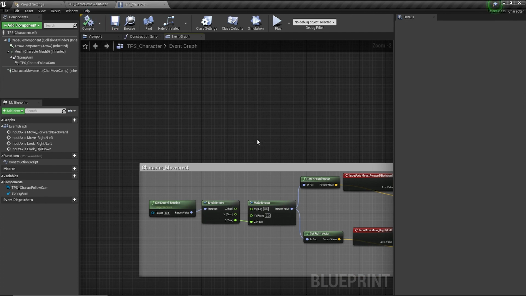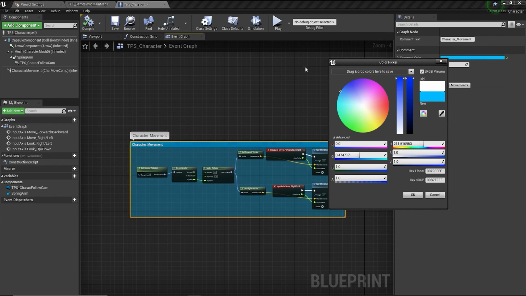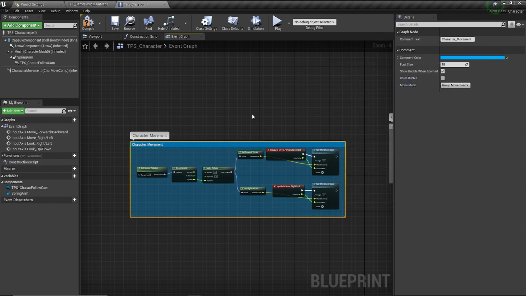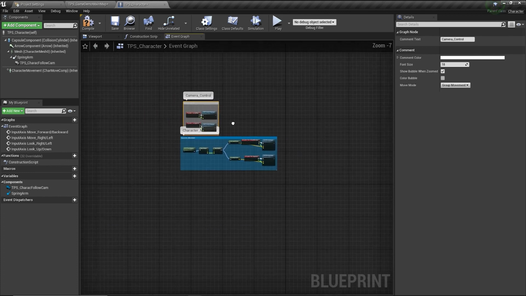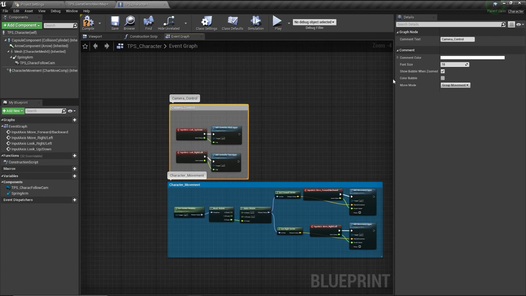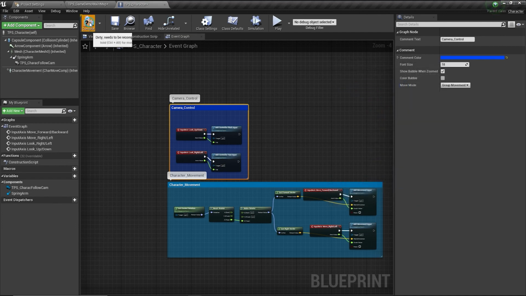Perfect. Compile it, save it, and if you want to change the color, just select this and from here select OK and drag it here and change its color to blue, and compile it, save it.